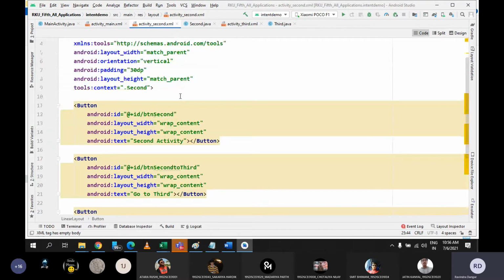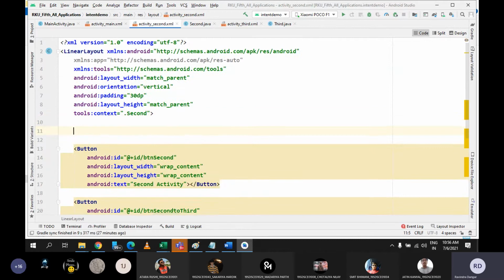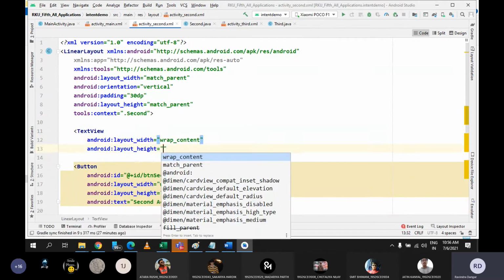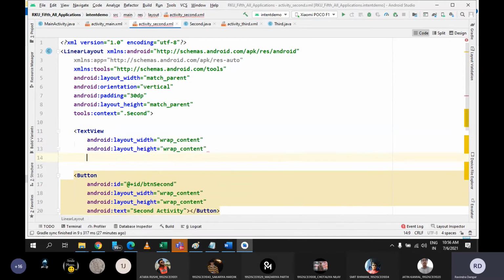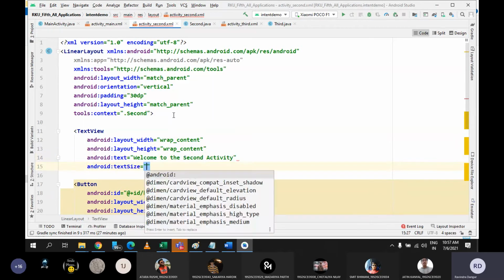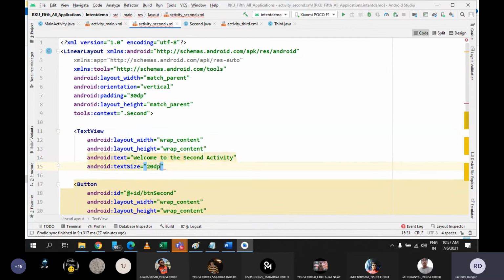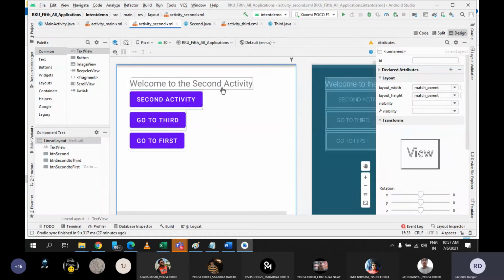So in the second activity also, here let me place one text view so that you can easily get. Now we are in the next activity. Text: welcome to the second activity, and I want text size 20 dp. This is how it looks like, and same thing I can do in the third activity.